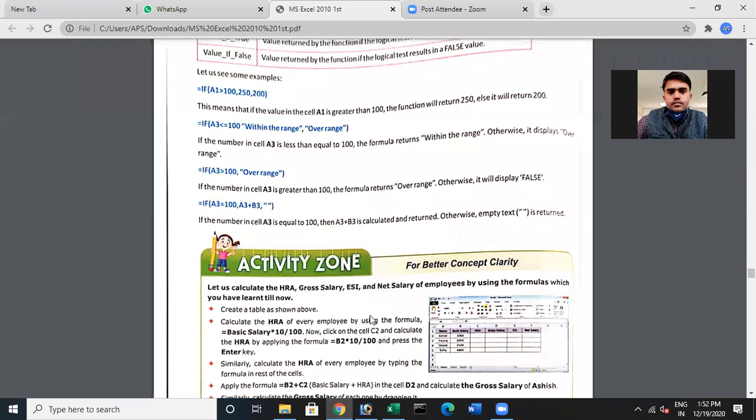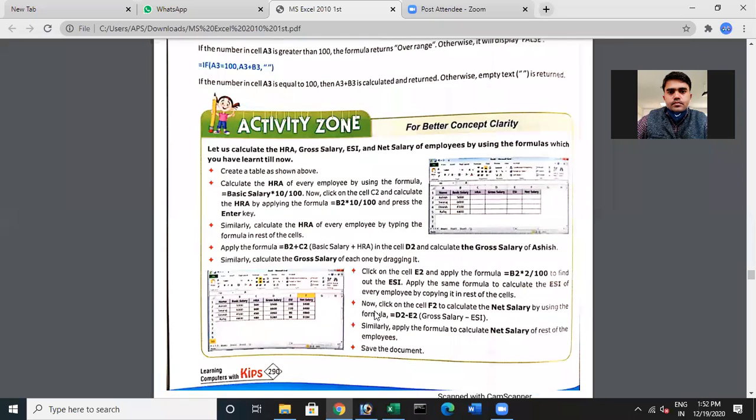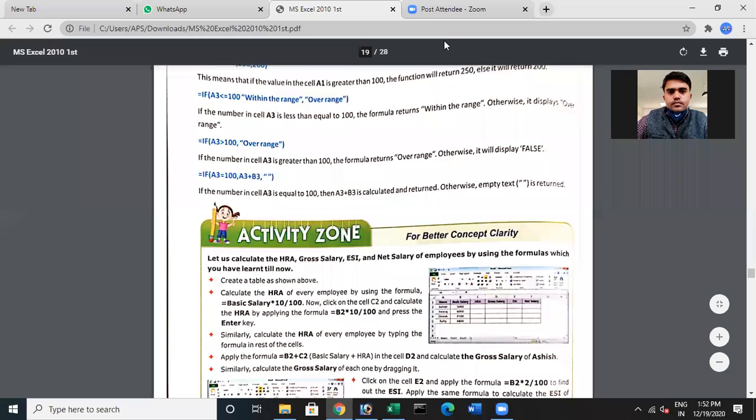So I think student this is clear to you all. ठीक है? In next class I will explain more examples of if statement. So that's all for today.